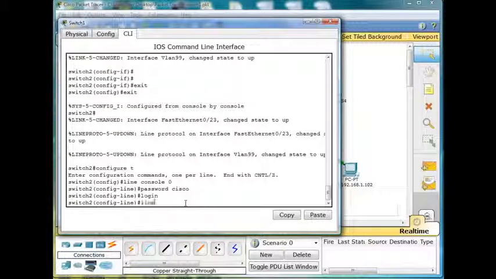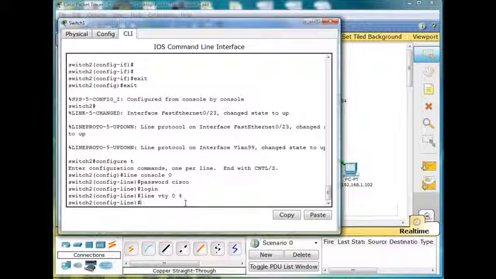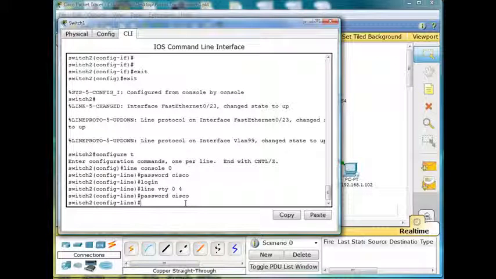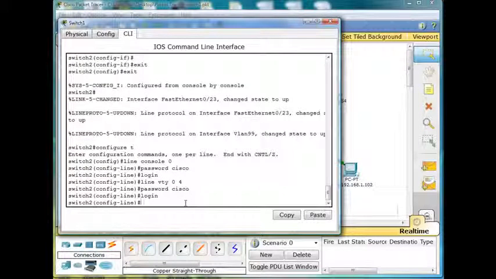And now what we're going to do is say line VTY, which is a virtual terminal, 0 space 4, and that'll set up the ability to telnet into the switch on 5 different terminals. And so line VTY 0 space 4, and then I'll say password, oops, need 2 S's there, password Cisco, and then the login command, right? And so now I've configured telnet on the switch. So let's go give it a try.